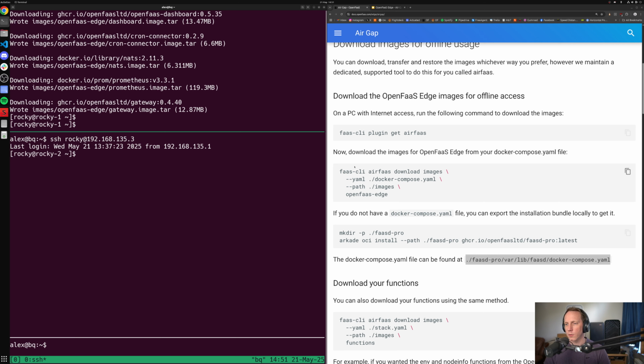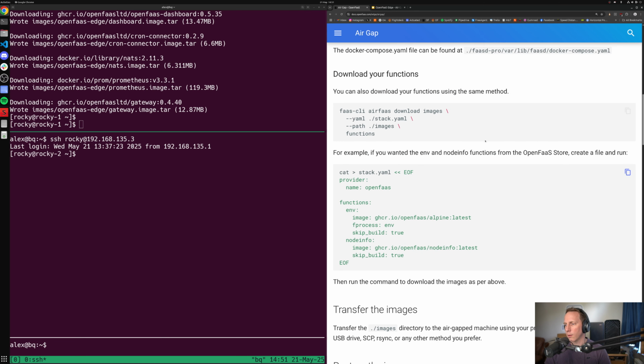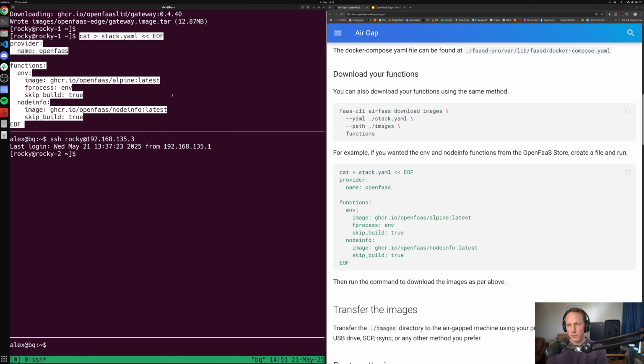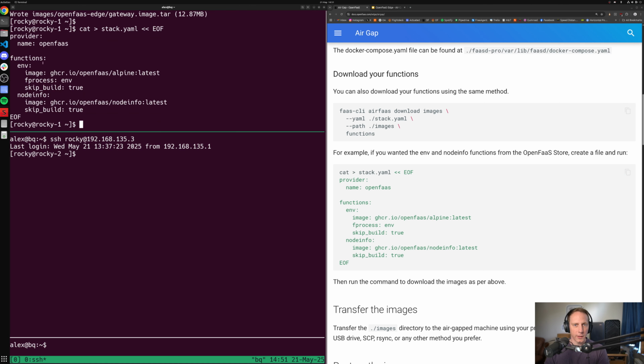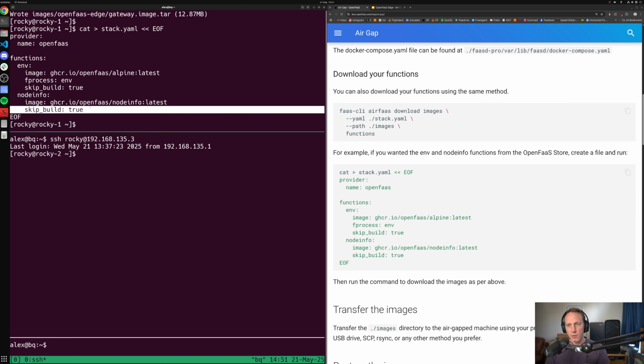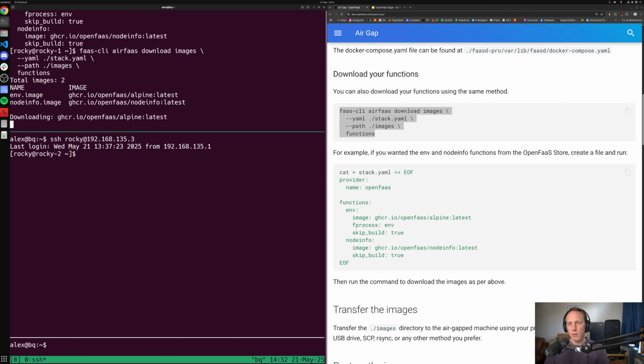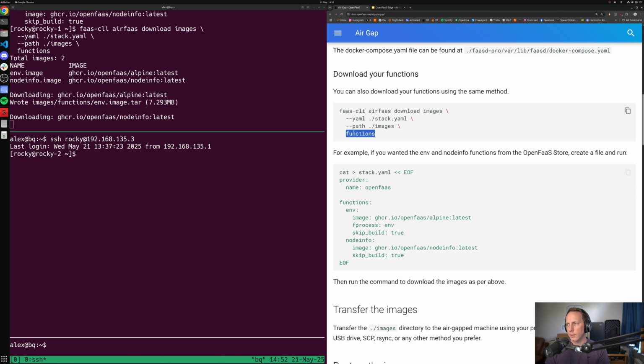What we're probably going to want as well is a couple of sample functions. And again, you're very unlikely to be using just a simple sample like this. You're probably going to have your own functions that you've engineered in your team, but for now we'll get the env function and node info from the store, as you can see there. So we'll run this command again, just downloading the images, and that last part is like the name.